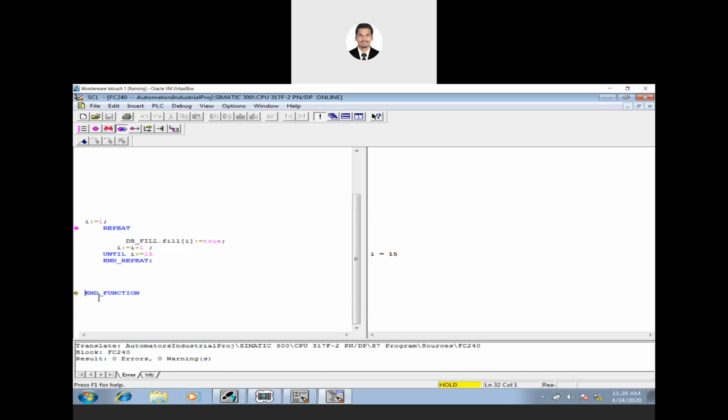So this is very easy when you use the breakpoint, but I request everyone that don't use this breakpoint function when the plant is running, because this could take your system to hold mode and you can stop the production.